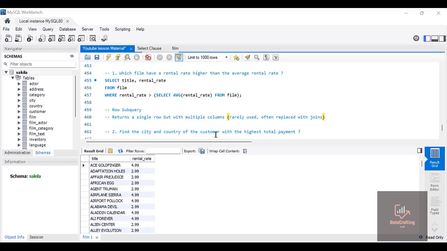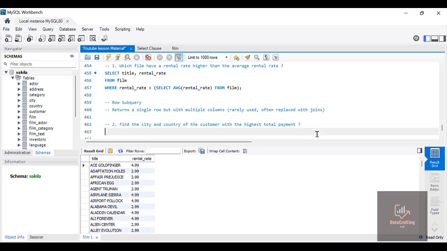Now, let's solve this question. Find the city and country of the customers with the highest total payment. We are solving this question based on the row subquery.